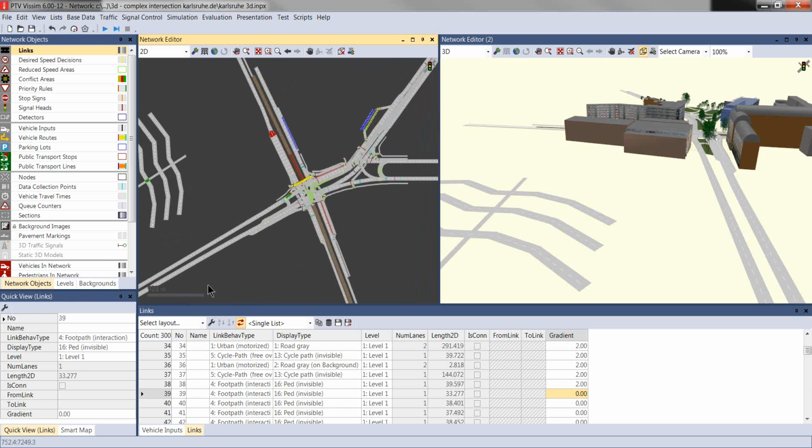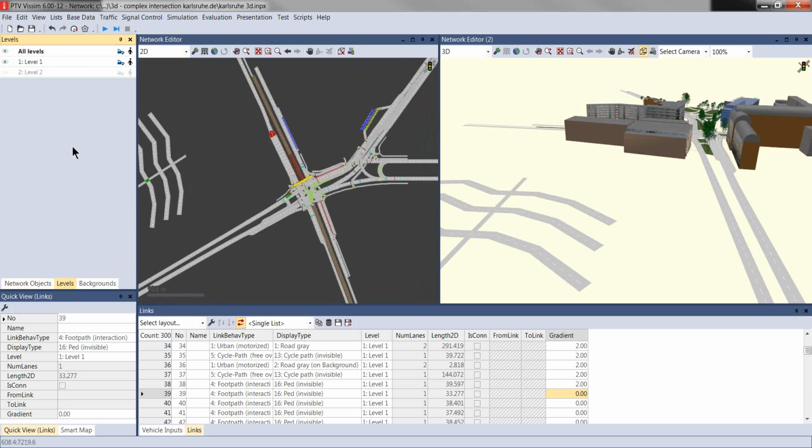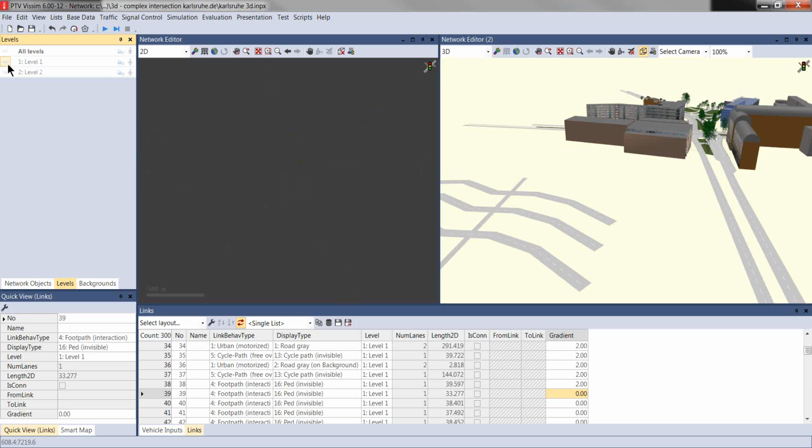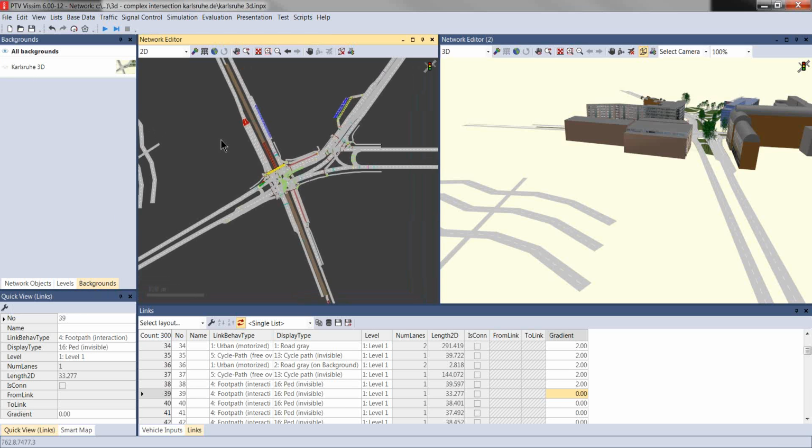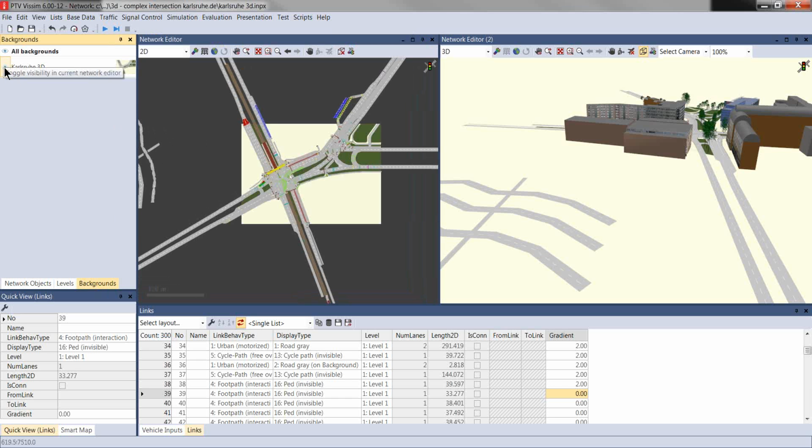Network objects can be assigned to levels, and levels are managed in the levels sidebar. So levels can be locked to prevent editing and made invisible, just as you know it from AutoCAD-like design tools. And next to the levels sidebar, there's the background image sidebar, where you can control the visibility of individual background images.